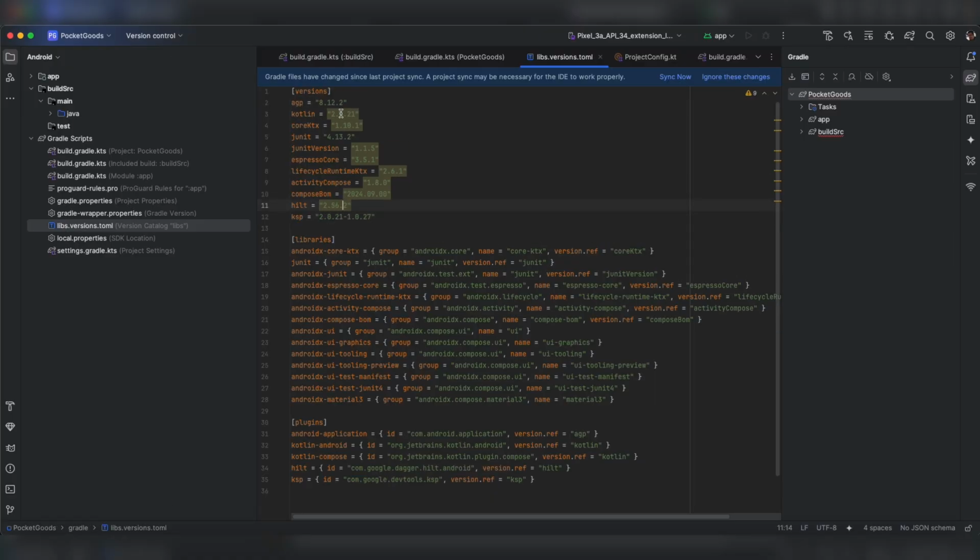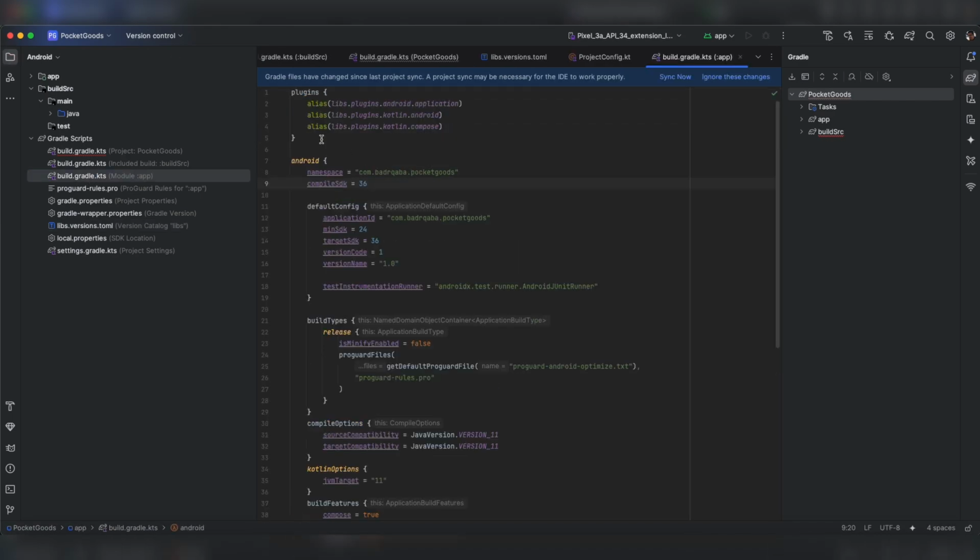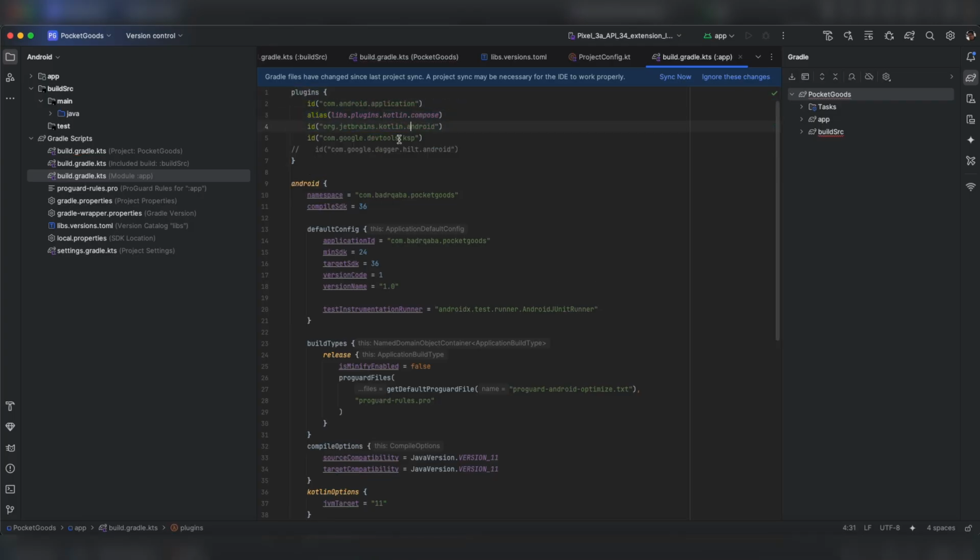Now I think we have to update this to the latest versions. Let's go. Don't worry about this. We're going to fix it afterward. Come back to the project or build Gradle module. And instead of using these plugins, we're going to use Compose and Android KSP. And for now, we don't need Hilt. So I think that's pretty much it. Let's sync our project. No errors, that's great.